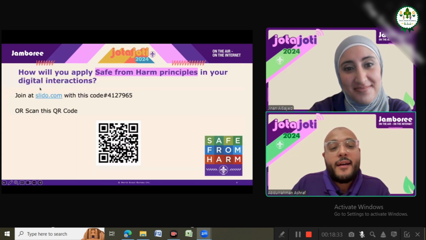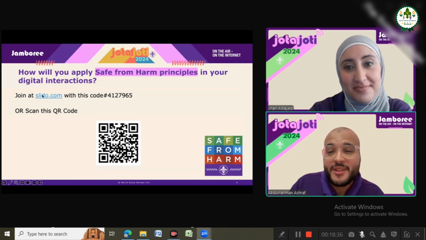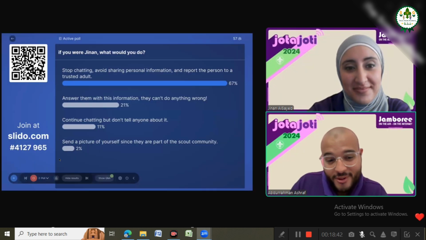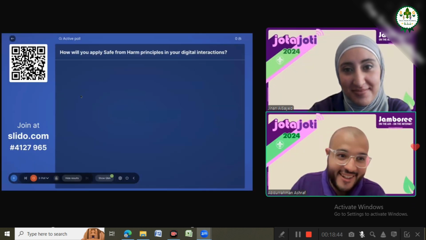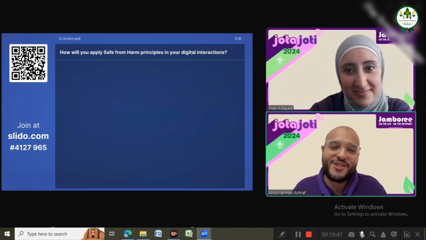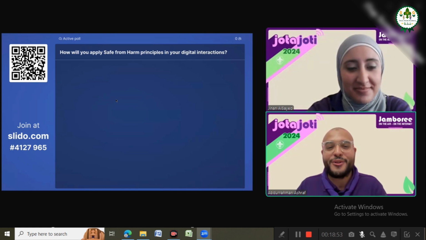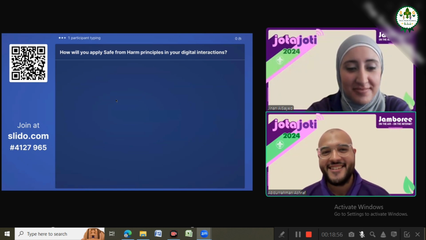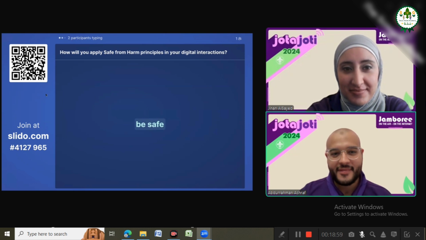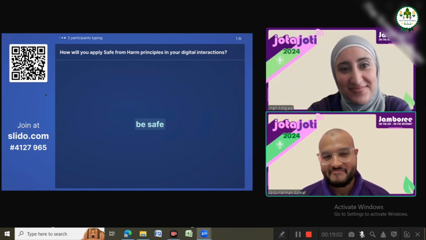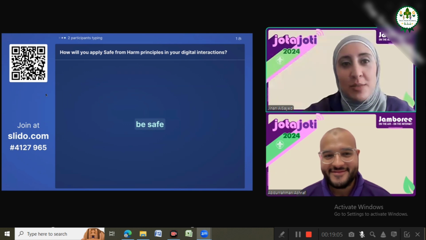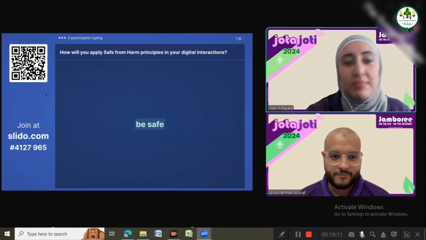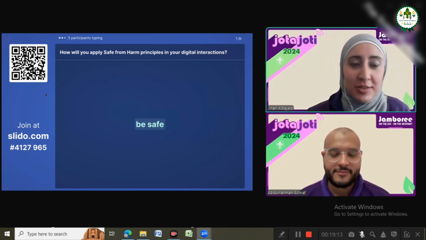Great. Then, how will you apply safe from harm principles and being smart online in your digital interactions? You can share with us through Slido by scanning again the same QR code, or just share a code number. We are waiting for your answers. Be safe. Let's make a personal commitment towards safety principles on digital interactions. So starting today, I will always do what to be safe online?